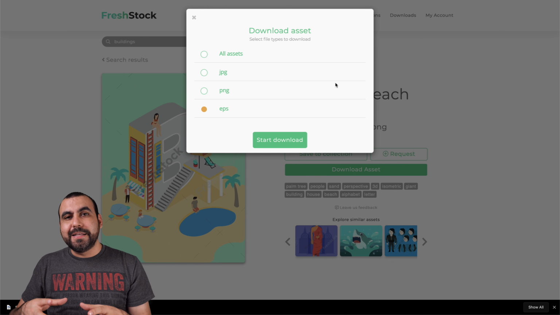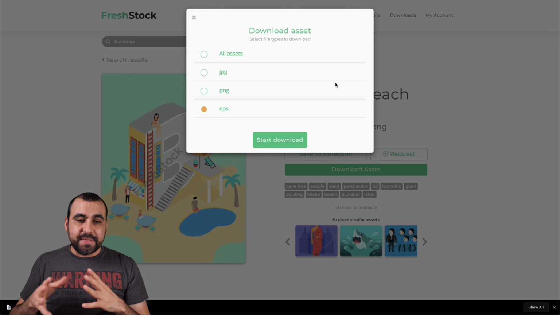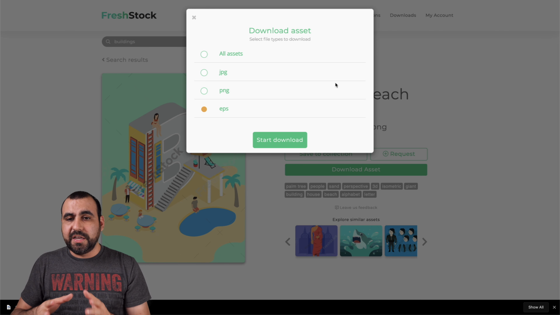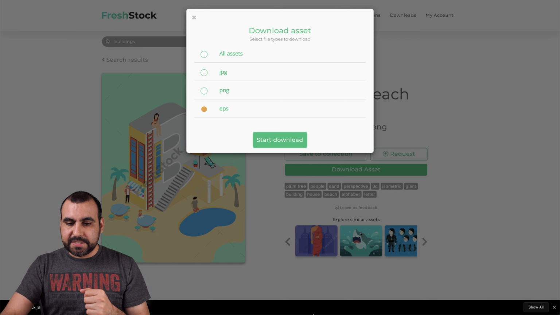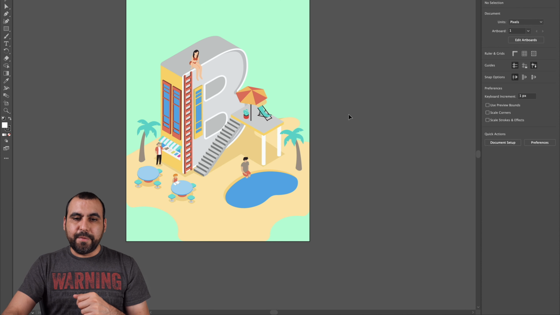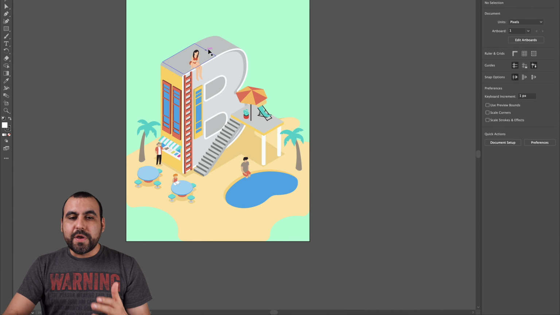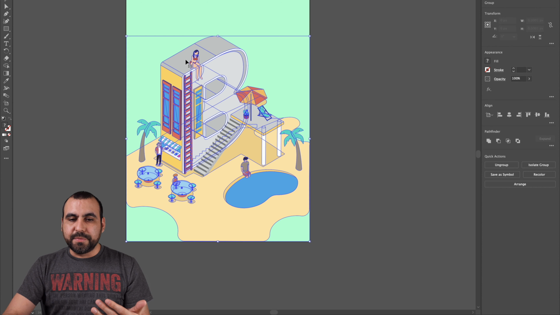The cool part about it is that you can edit everything. Everything you find, you can change colors, you can delete, you can move. And why isn't it opening? Okay, there we go. Okay, so when we open these vectors, we have the options to edit it.